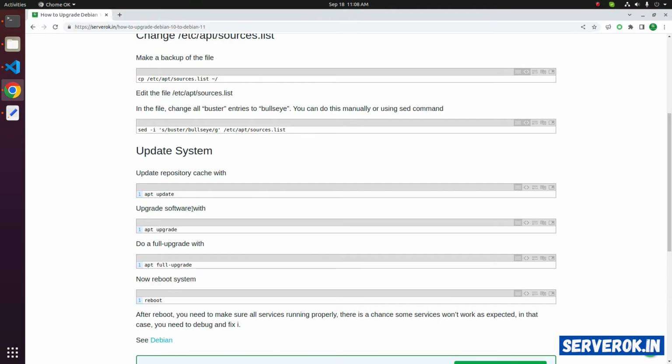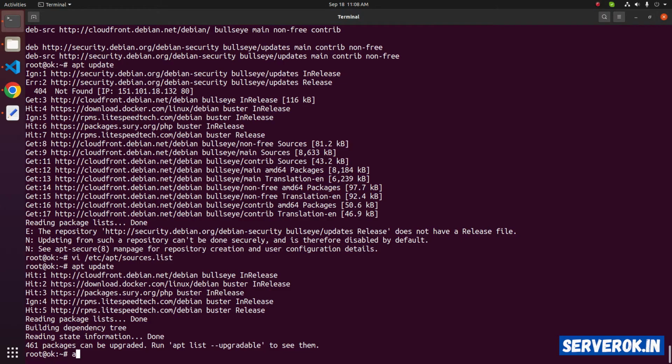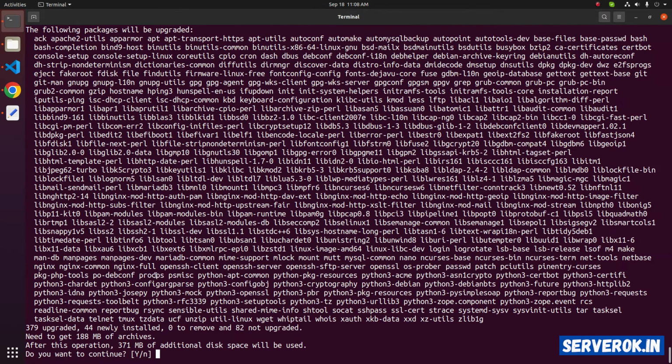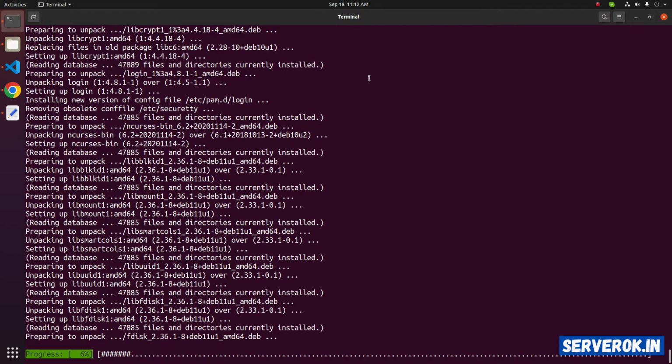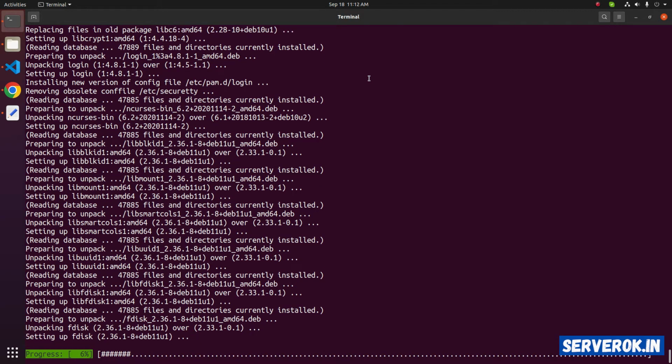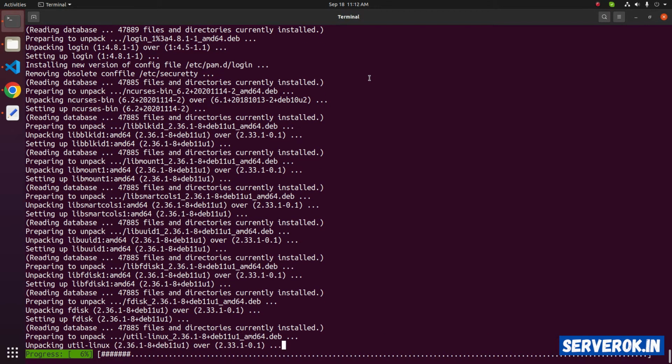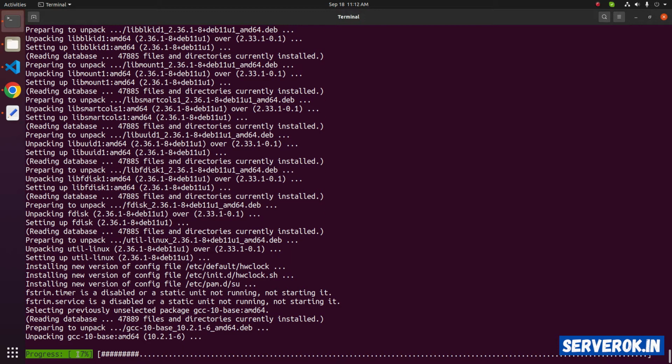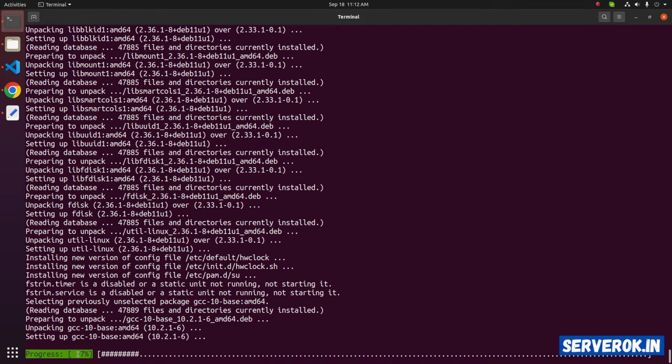Now we can upgrade the software with apt upgrade command. Run apt upgrade. We have 379 packages to be updated. 44 new packages will be installed. To continue with the upgrade, press Y, press enter. The packages are getting upgraded. The progress is 6%. I will pause the video now and continue after the upgrade is completed.